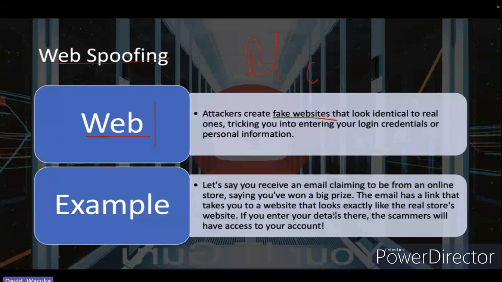The email has a link that takes you to a website that looks exactly like the little store's website. If you enter your details there, the scammer will have access to your account. So they will log into your account because now you have provided your credentials. Next method is phone call and text message phishing.